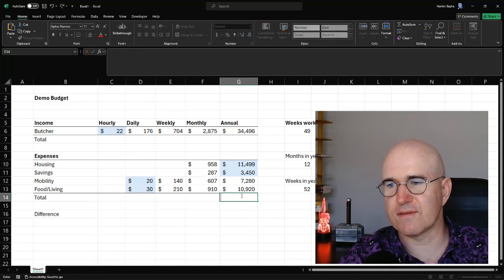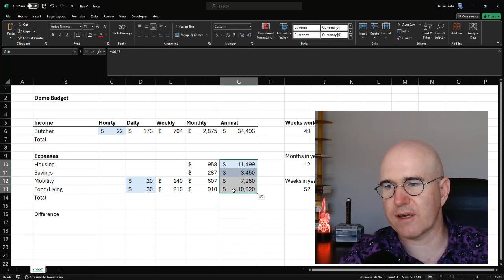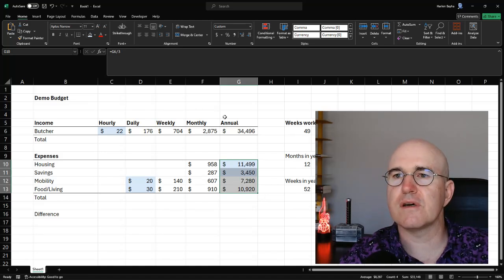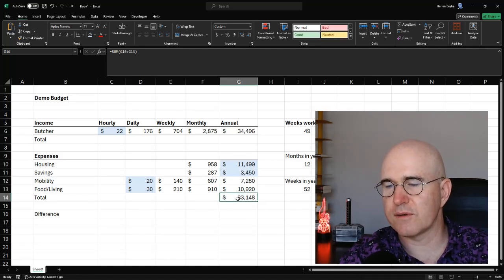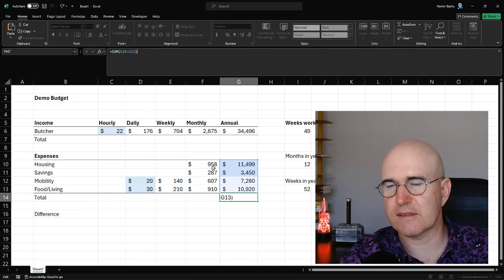So there's two ways of summing something. You can just grab everything in a column, and then there's an auto sum button right here, and you can press it. What it'll do is place a sum calculation at the bottom. All this does is write equals sum, open parenthesis, and it says, I want you to grab all the things between G10 and G13. So it's got two anchor points.